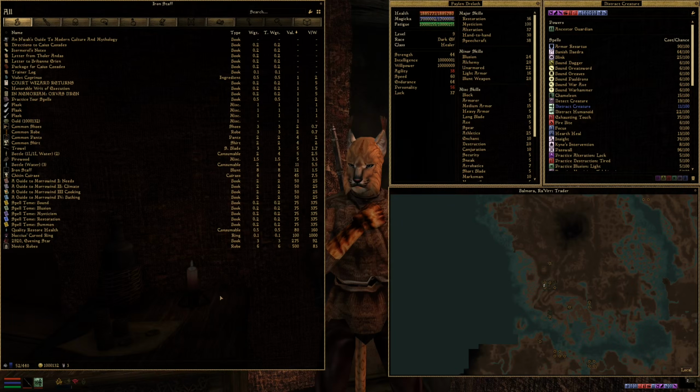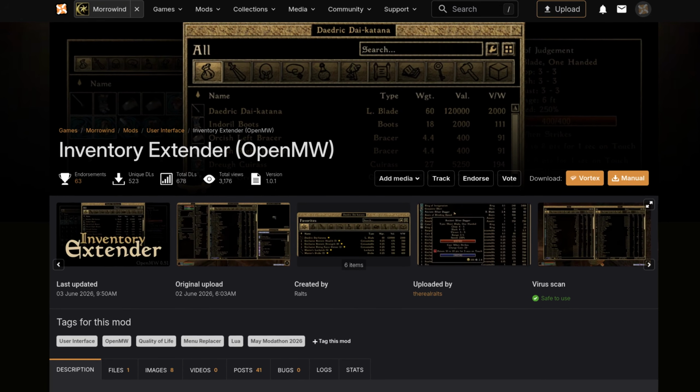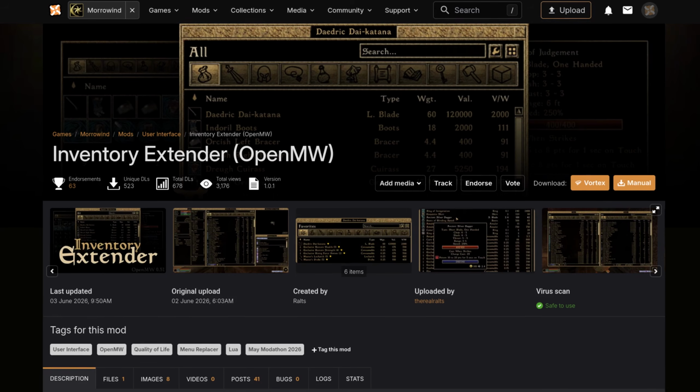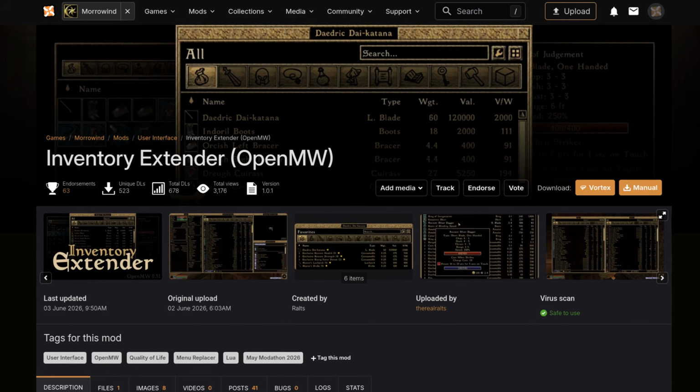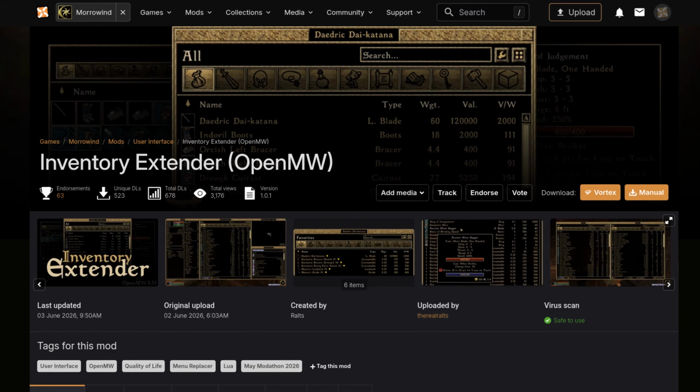I've been playing with this mod for months now because it was available as a beta on the OpenMW Discord, but it has now finally been released on Nexus, which means that it's probably considered stable enough for the general public to use, and I honestly cannot recommend you enough to use this one.